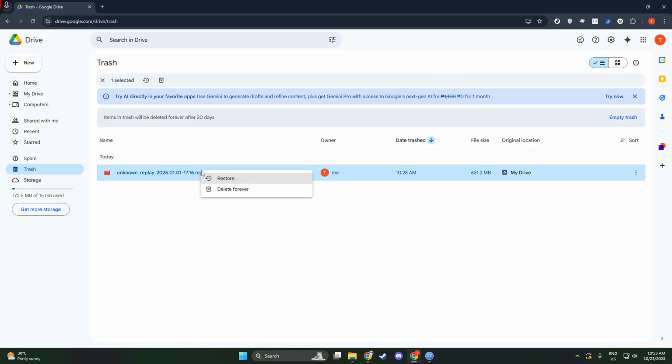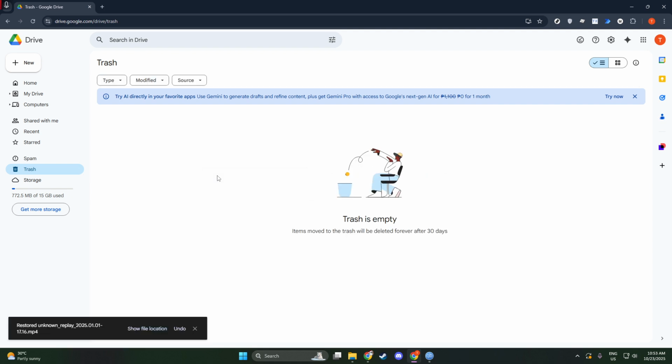The restored file will go back to the same folder it was located in before you deleted it, making it easy to find again. And that's pretty much it. You've successfully recovered your file, giving it a new lease on digital life without any hassle.